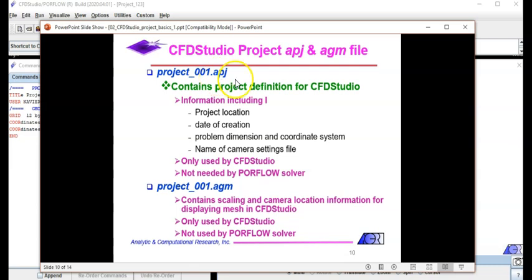The file with extension APJ is called the PORFLOW project definition file. It contains information including the project location, date of creation, problem dimension and coordinate system, and the name of the camera settings file. This file is only used by CFDStudio. It is not required by the PORFLOW solver.